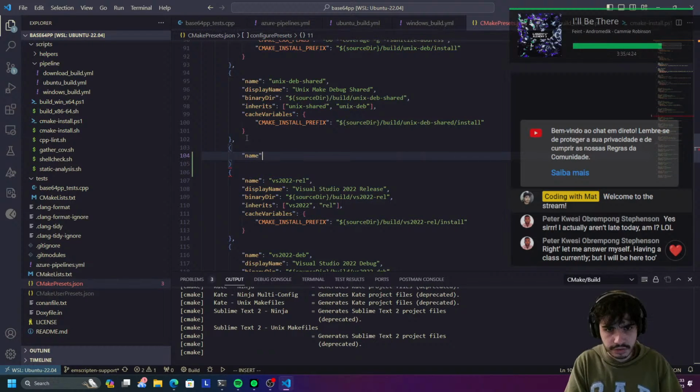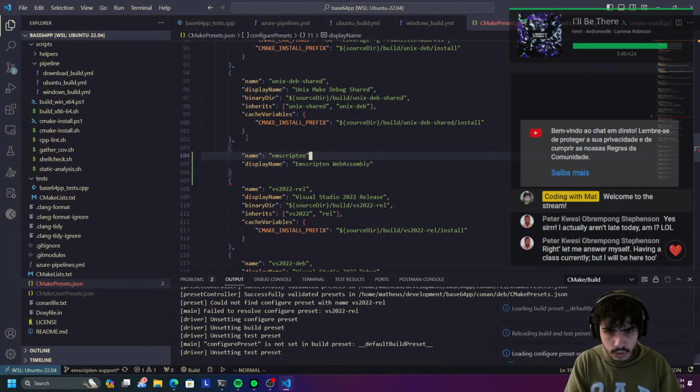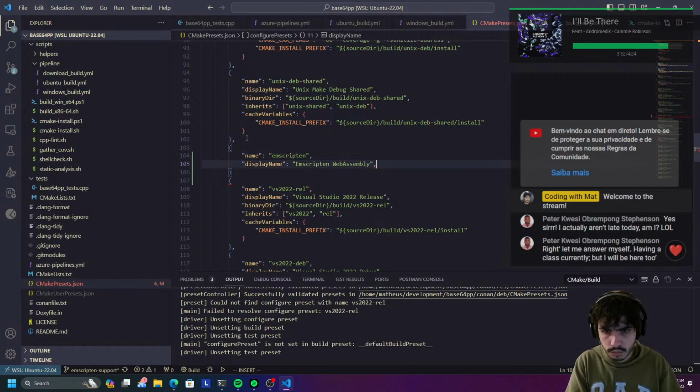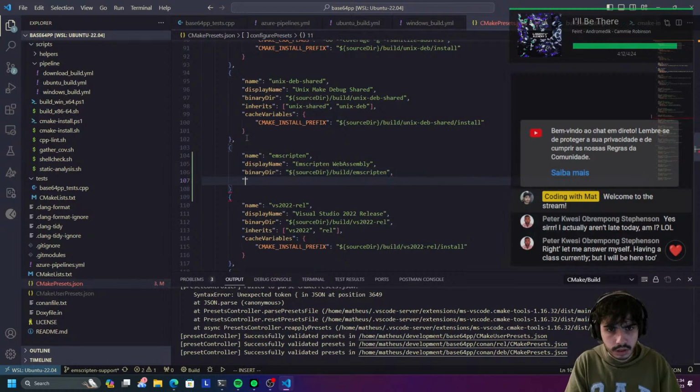So let's begin by giving it a name. Let's call it Emscripten. Display name, let's call it Emscripten WebAssembly. We need a binary dir, I guess, which is where everything is going to be added to. Here we can add the source dir, which CMake resolves as the root directory of the project. Build Emscripten. We don't want to inherit anything here. We just want to put some extra cache variables.